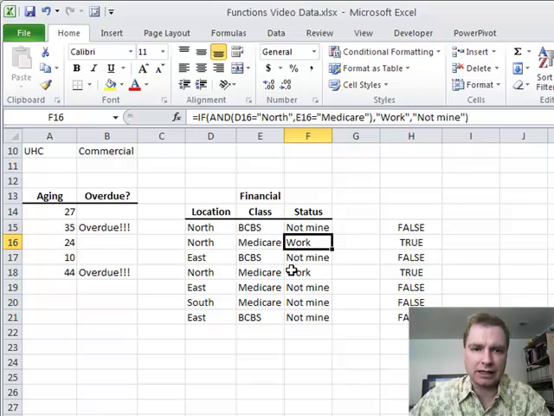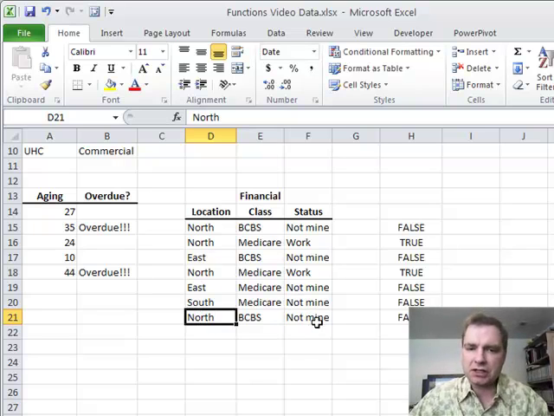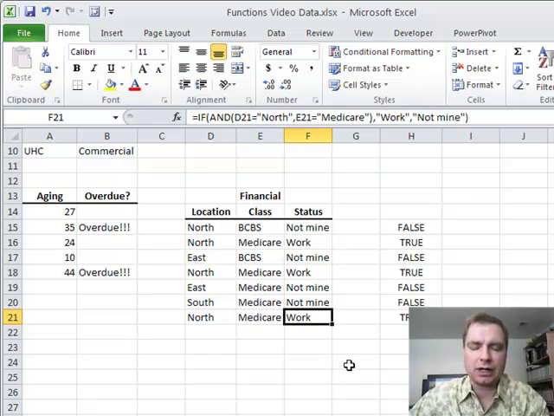So here, North and Blue Cross, that's not mine. North and Medicare, that is. East, that's not mine. North and Medicare, that is. East, that's not mine. South, that's not mine. East, that's not mine. And if I come back and make this North again, the formula still says not mine because it's not North and Medicare. If I make it North and Medicare, now that's when I have to work.